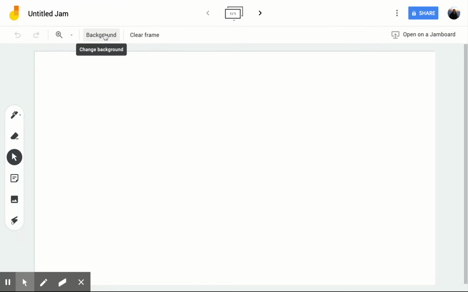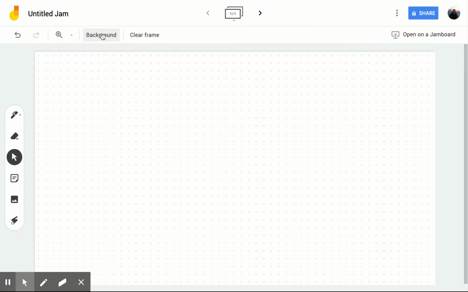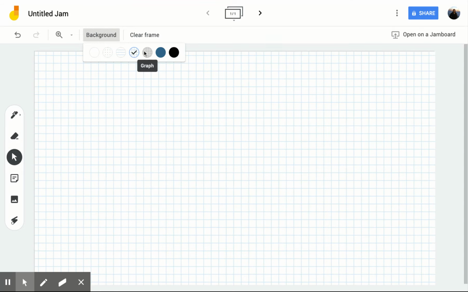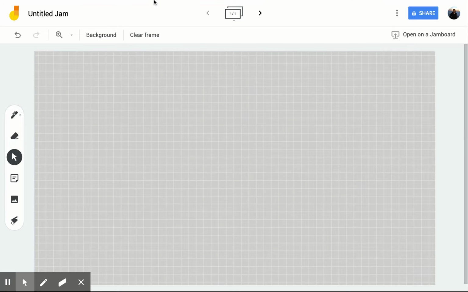From here, you will see that you can change the background. You can have different features over here. You won't be able to actually upload an image as a background unless you were to search for an image and then put the picture the size of the slide.